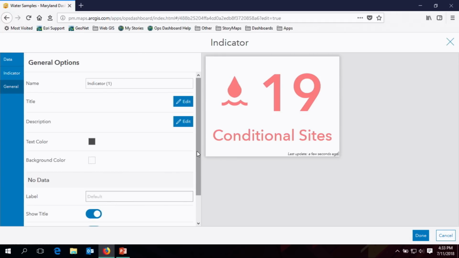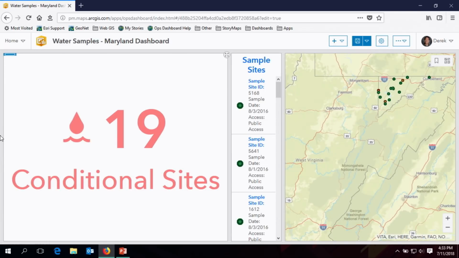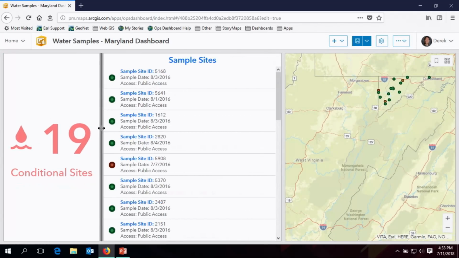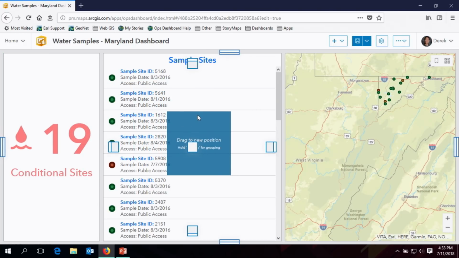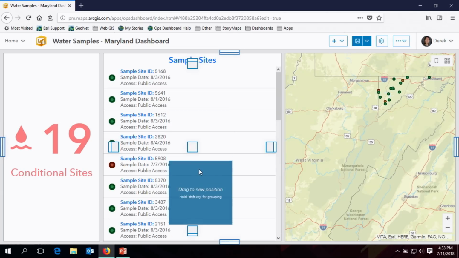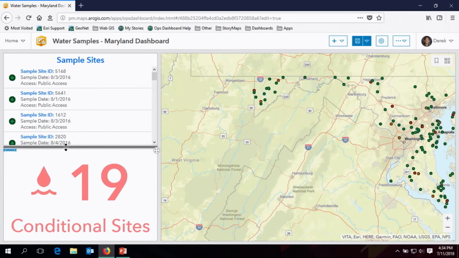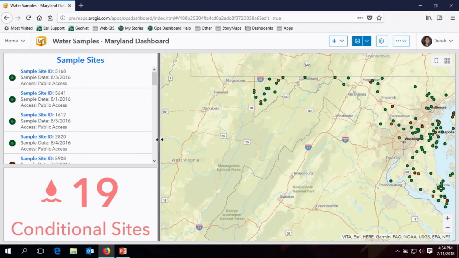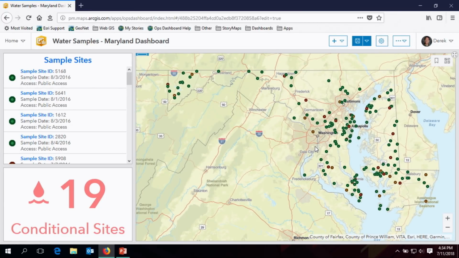I'll go back to my general and turn off this last update text. And I hit done. And again, I've added this element, and I can resize it. Maybe what I may want to do is click on it and actually drag it underneath my list. Notice I have those pop-up positional boxes, right? So I'll just put this underneath here, and you can see my dashboard is starting to form. Okay. So far, so good. Yes, it's really that easy, right? What else do I want to show?